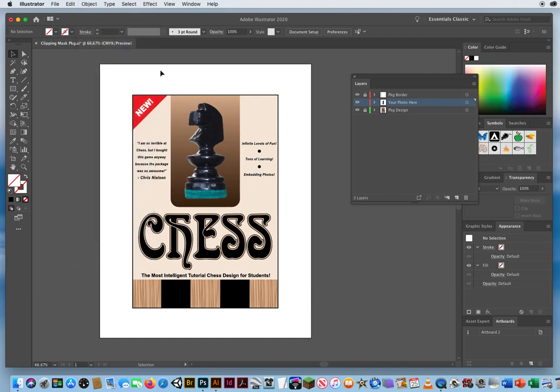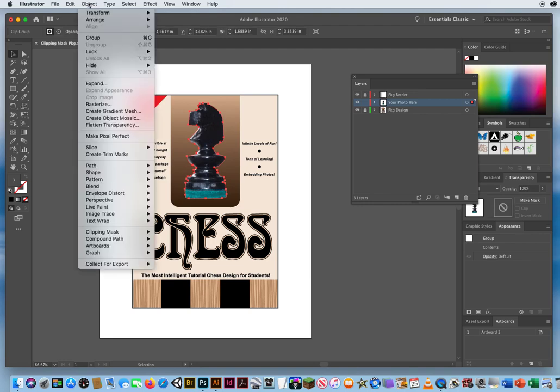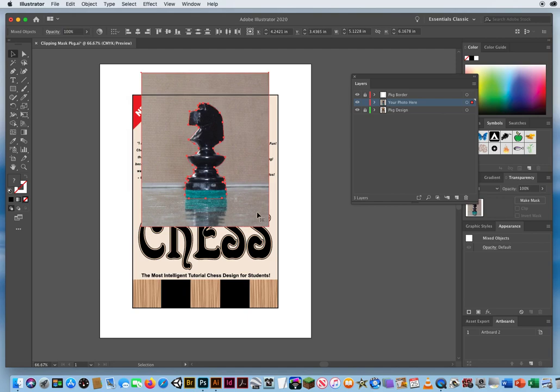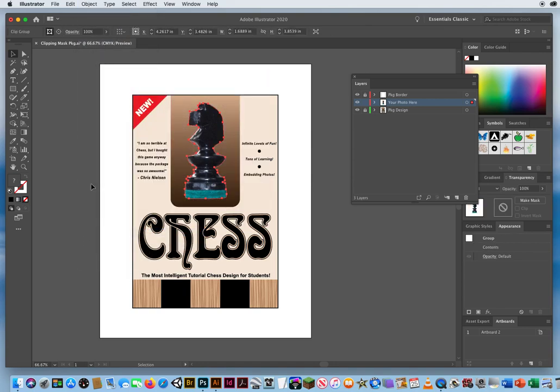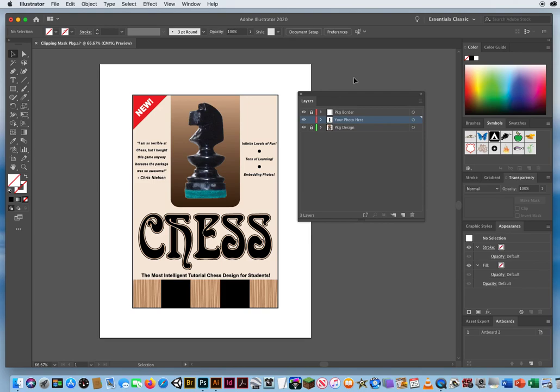And keep in mind, this entire photo is still there. See, if I clicked on this and said object, clipping mask, and release, it's all still there. So I could just reset that again. Object, clipping mask, make. Save this one as last name, first name, chess, and move on to the next tutorial. But that's, in a nutshell, how you do clipping masks.